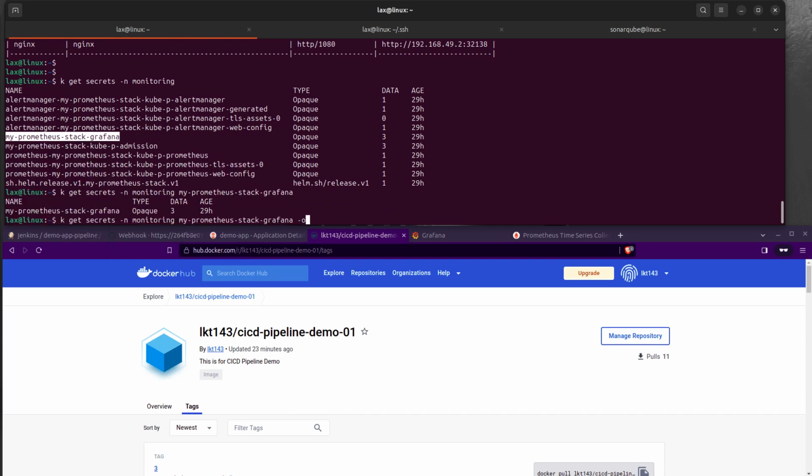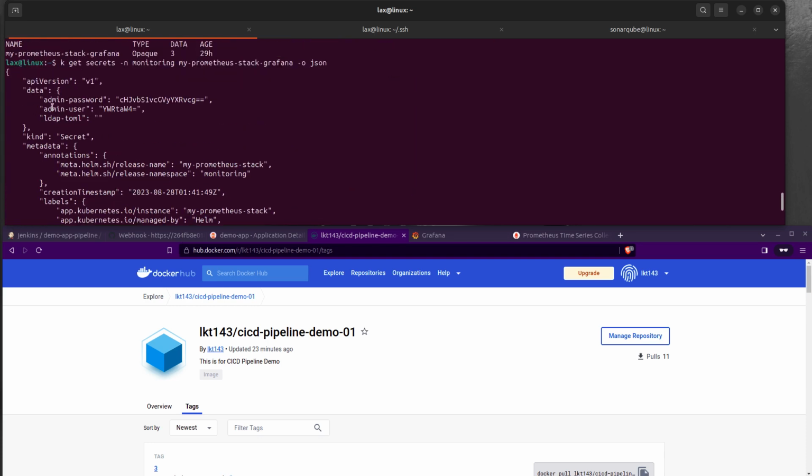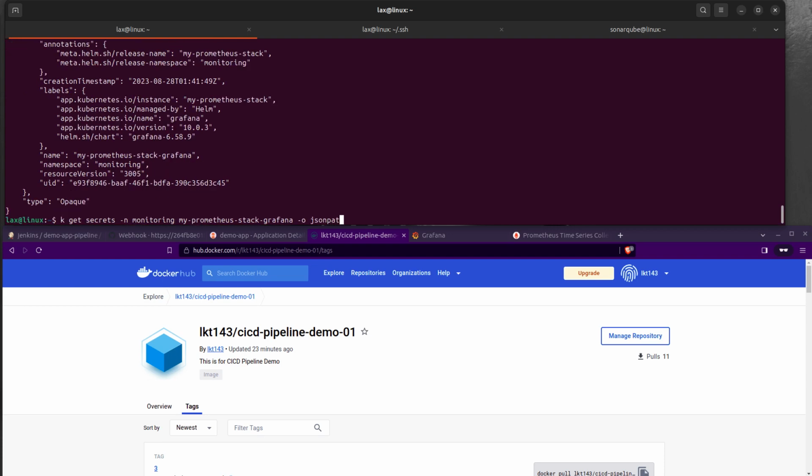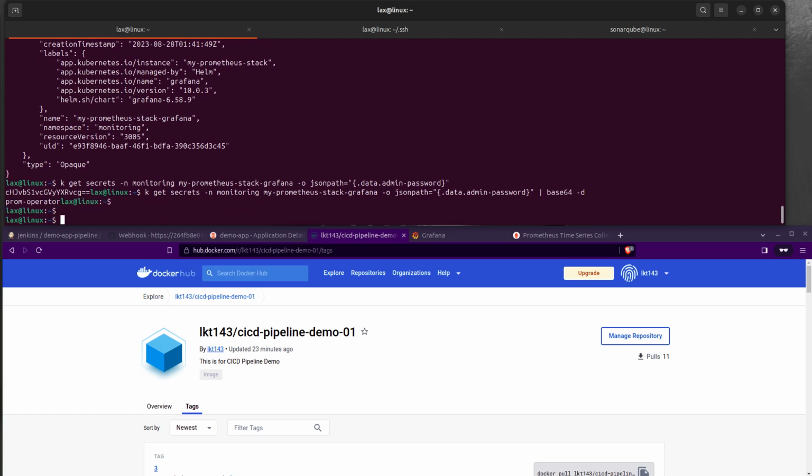Okay, let's check the JSON. If we look into the admin username and password, these are in the base64 format. So we need to get these values, and then we have to decode them. So if you look, these are in base64 format. Let's decode this. So this is the password for the Grafana.